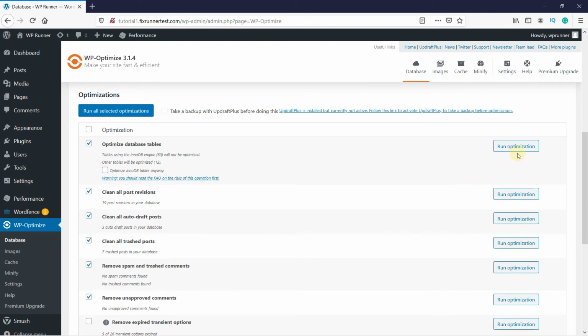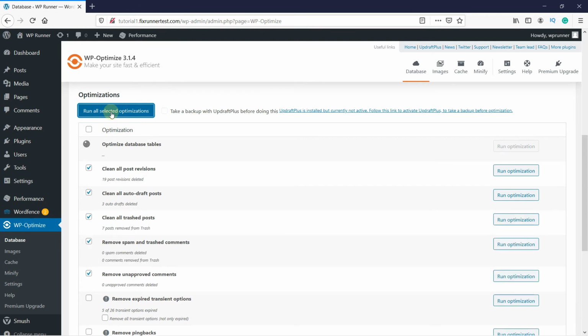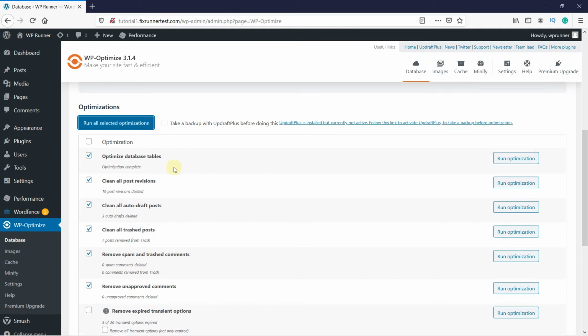Now you can click here to run an optimization for each option, or just click here to run optimization on all the selected ones. The optimization will take a few minutes based on the size of your database. Once it's complete, you can see here that every option is optimized.